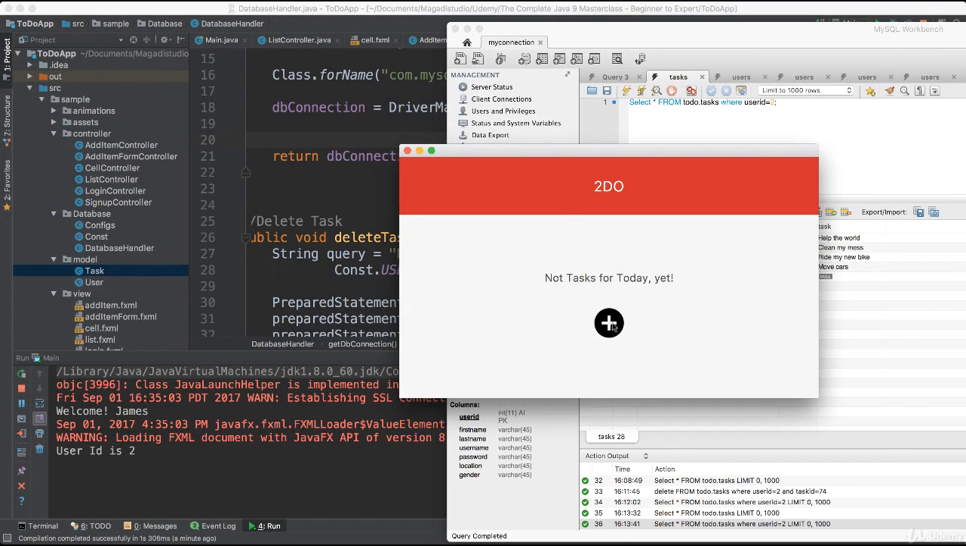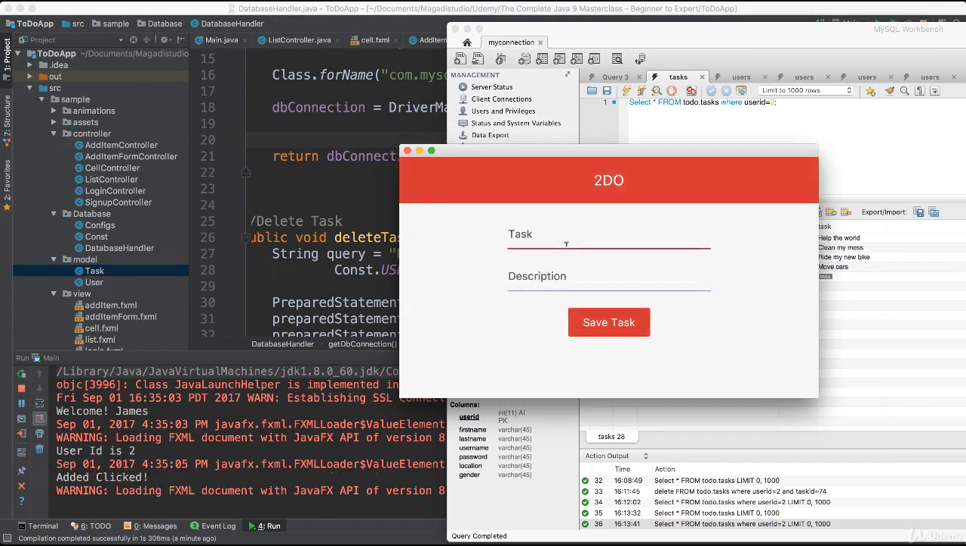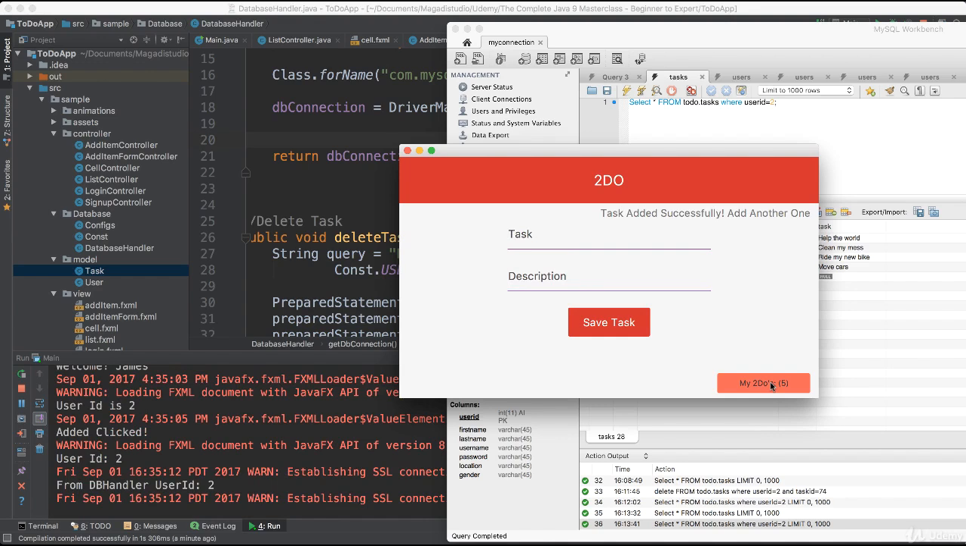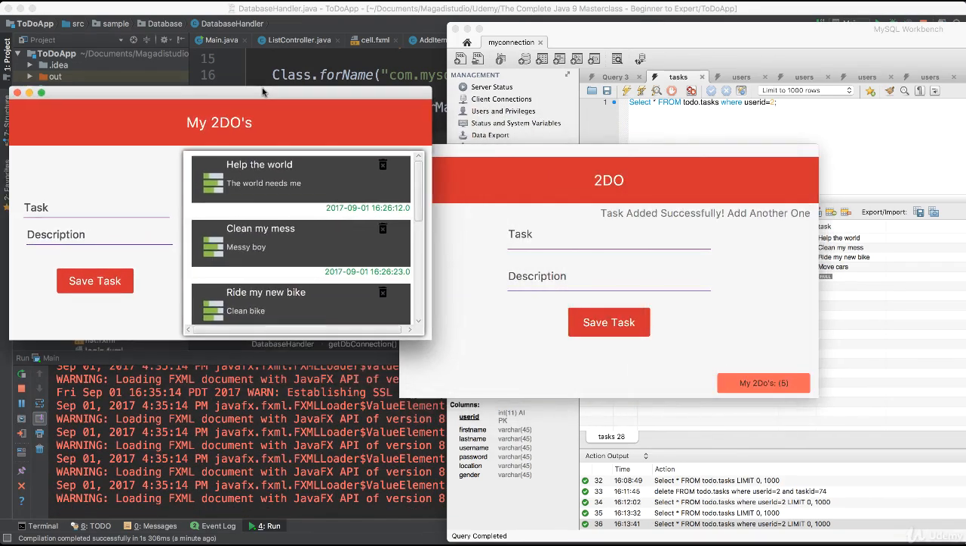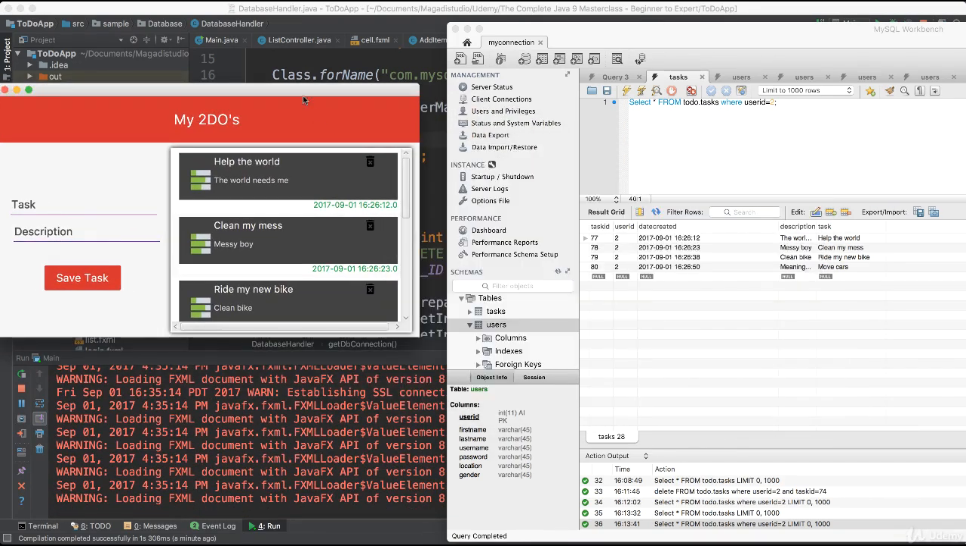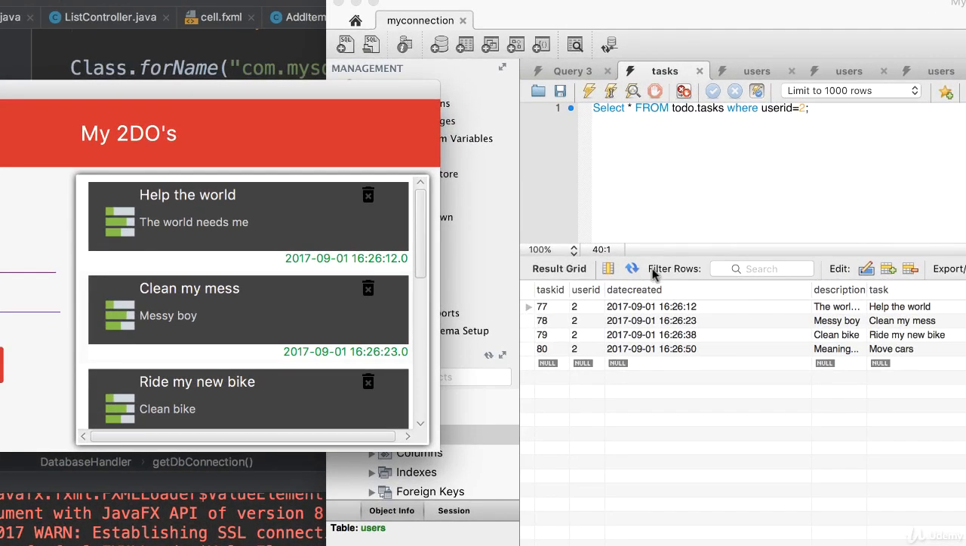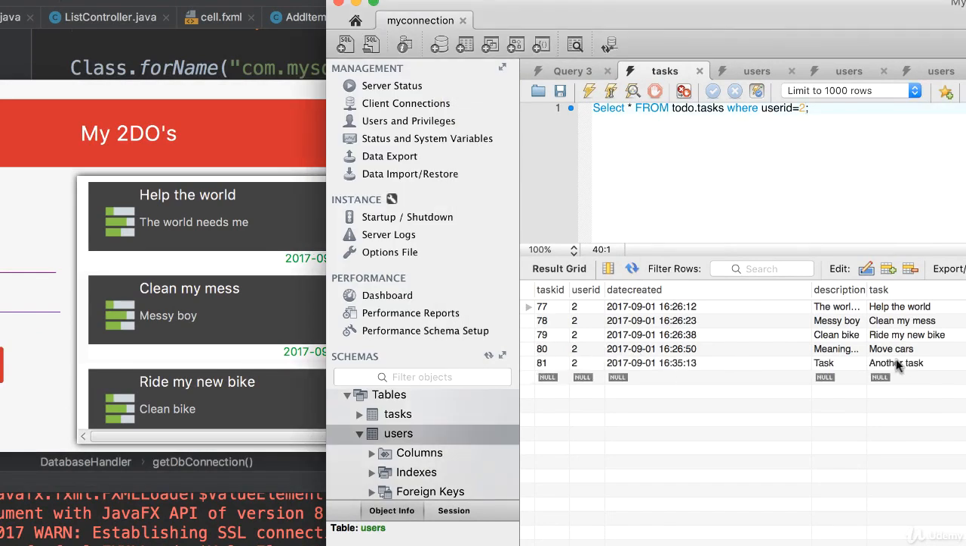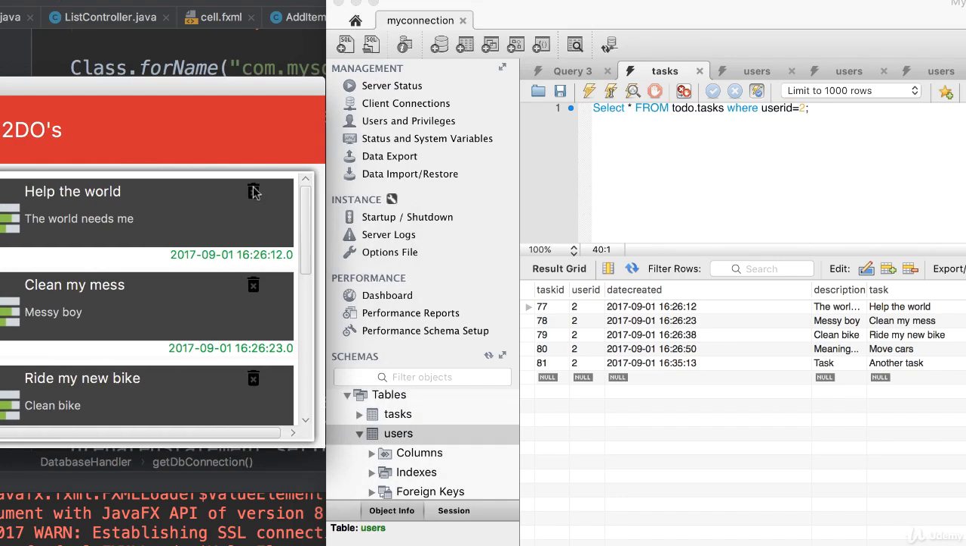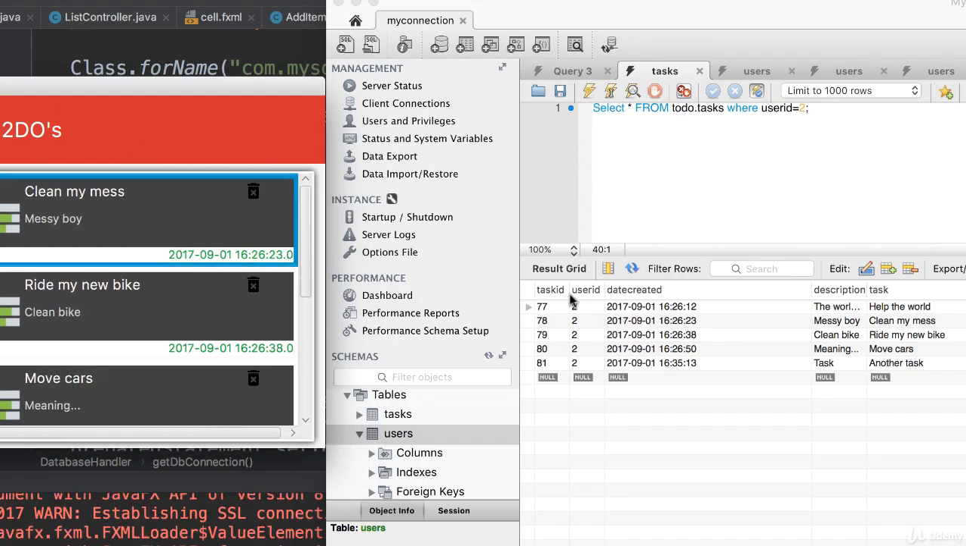Okay, there we go. Let's add a task here. Another task. Okay, let's just go straight. All right, so this is the moment of truth here, okay? Delete that. So let's see. We are going to delete this one, help the world. Let's refresh this. Where is the help the world? Help the world is up there. Let's delete it. Okay, let's see if that happens. So that was 77, right? I'm going to refresh, and we should get rid of the 77 here.